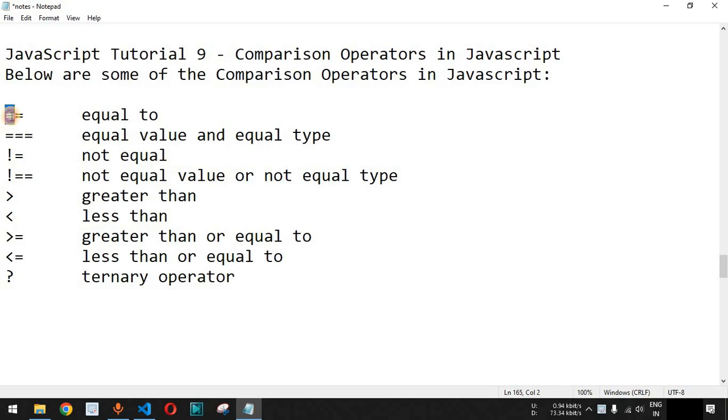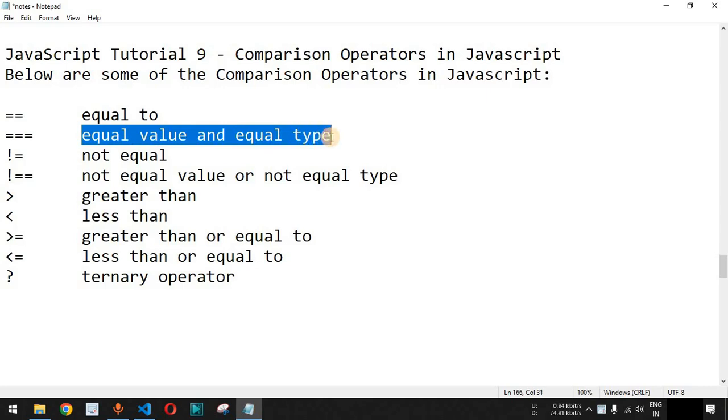So guys, basically we have the double equal to operator in order to check whether two numbers or two strings are equal. And when we provide the triple equal to operator, as you can see, it is going to check whether the value is equal, and apart from that it is also going to check whether the type of both the values is equal or not on the left hand side and the right hand side of this particular operator.